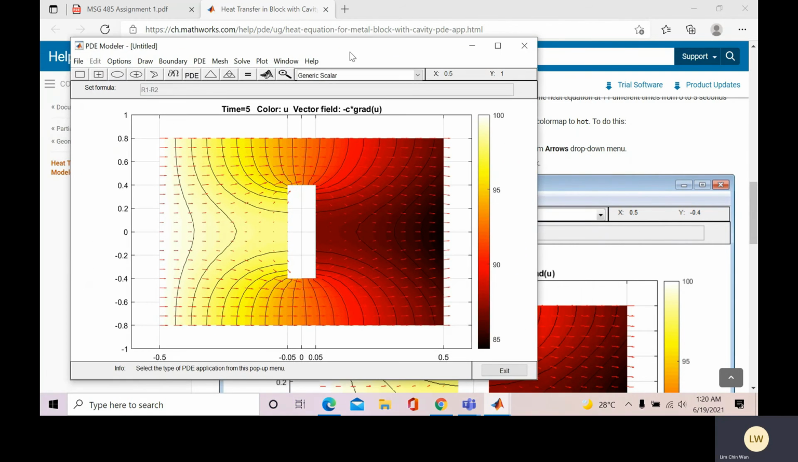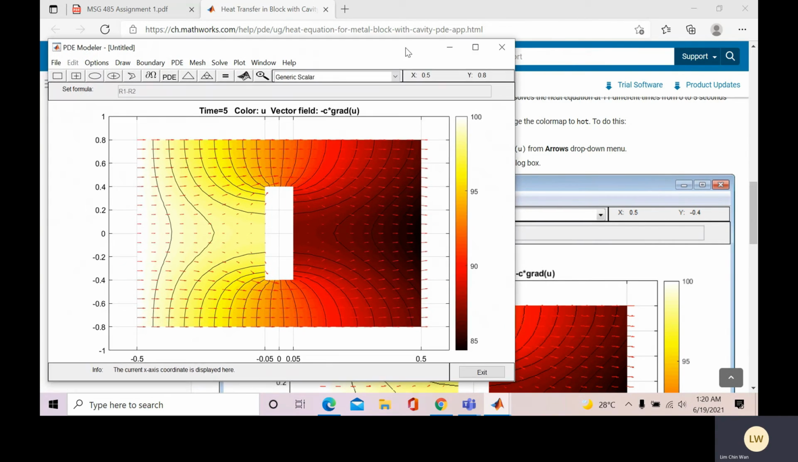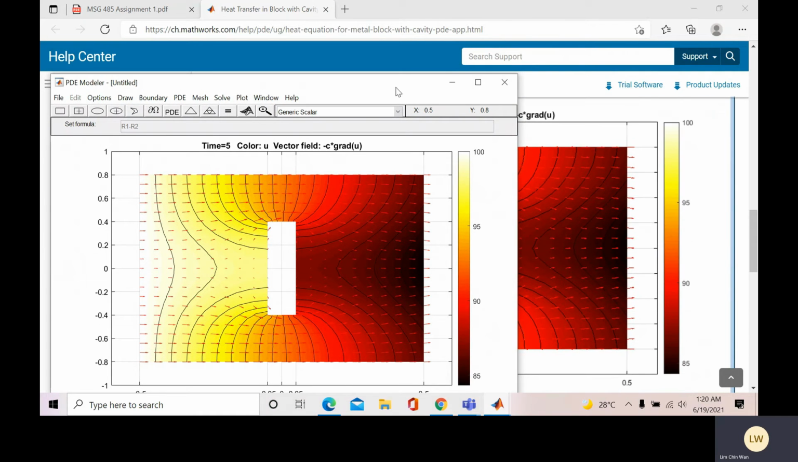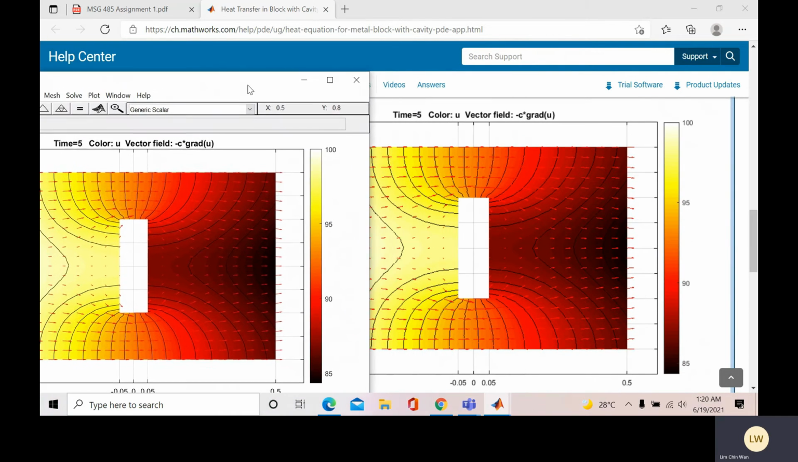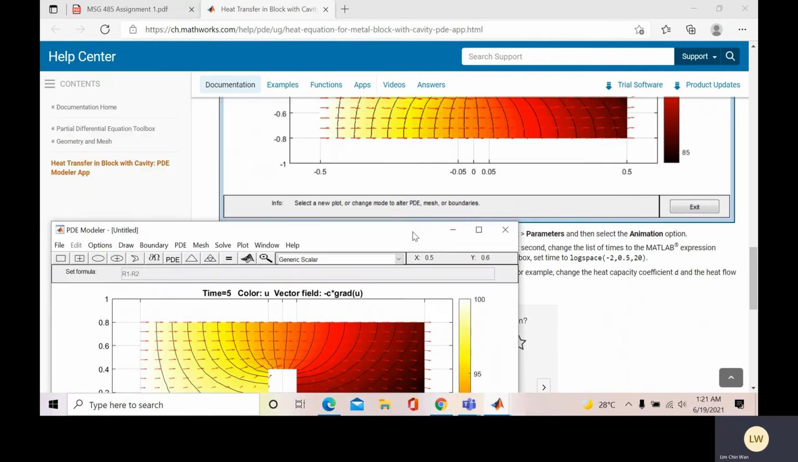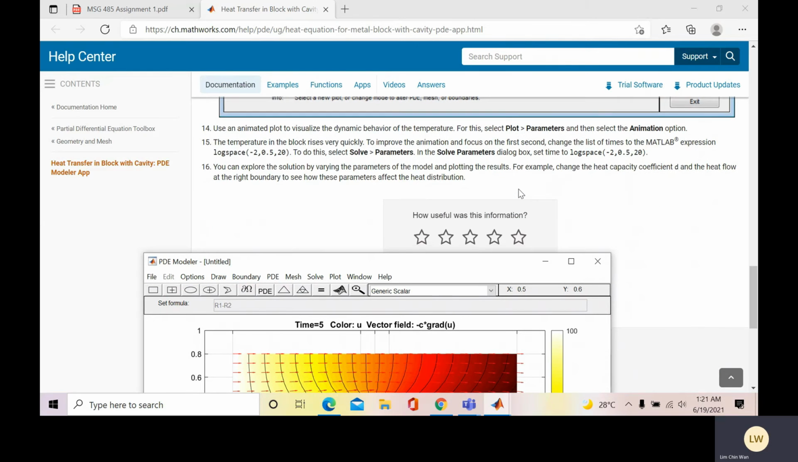Now we can see that our plot will be like this, the same as this, it looks the same as the example. Okay, next we proceed to the next step.